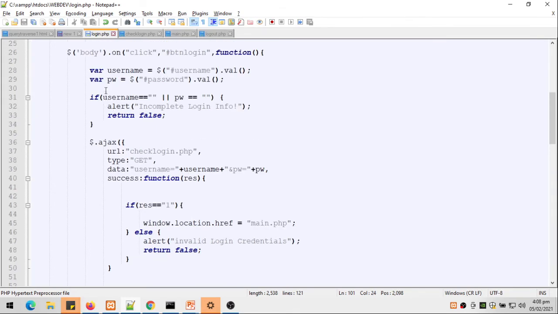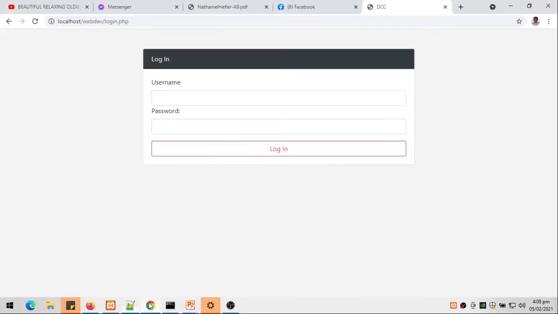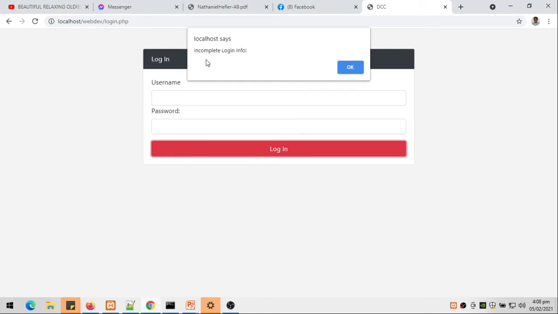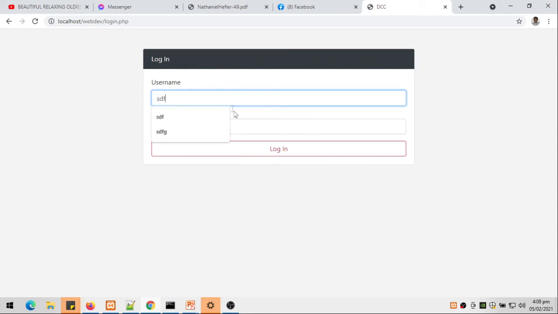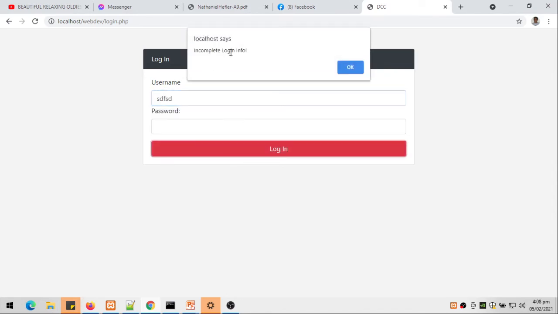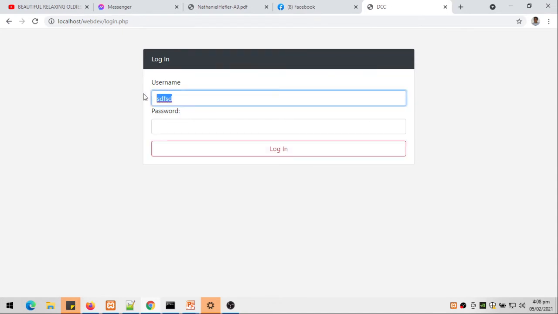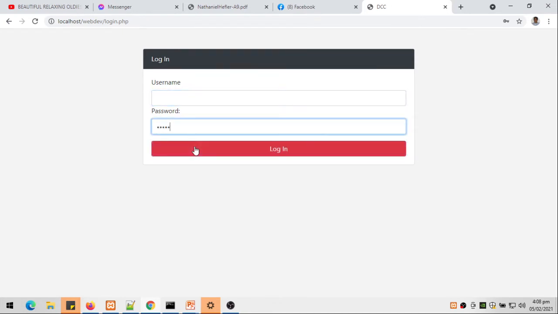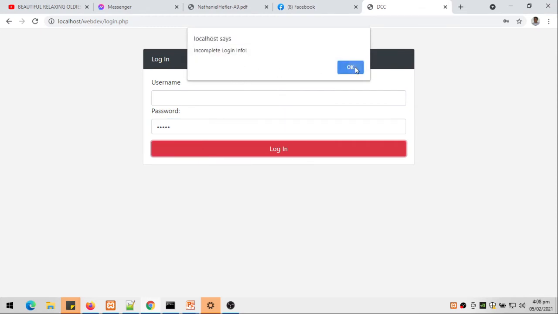Now let's first check this one. It says here that if our username or password is incomplete, it will show an alert box. So here's our program from a while ago. Let's say I will not type anything. I just press on the login button. It will say here that I have incomplete login information. If I just type the username, again it will say that I have incomplete login information. The same is true if I just type the password, then I have incomplete login information.